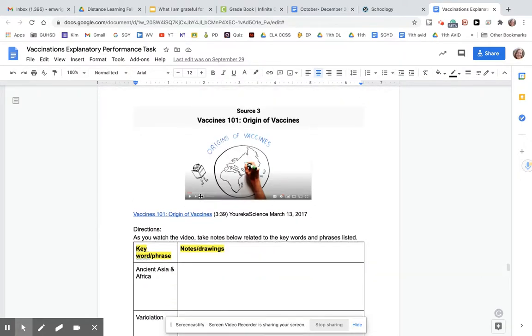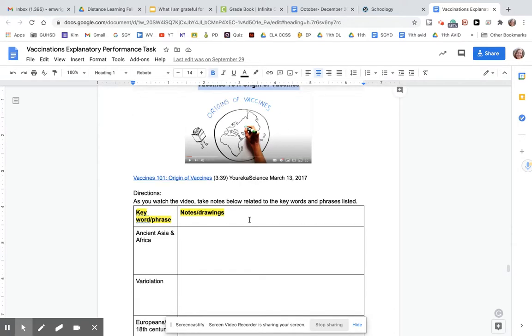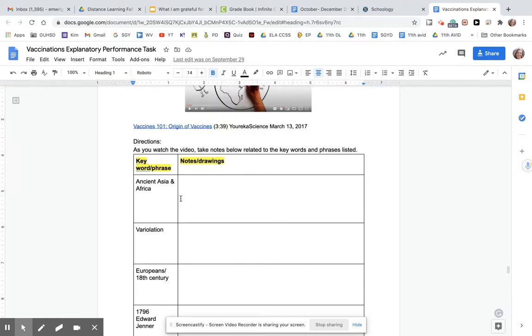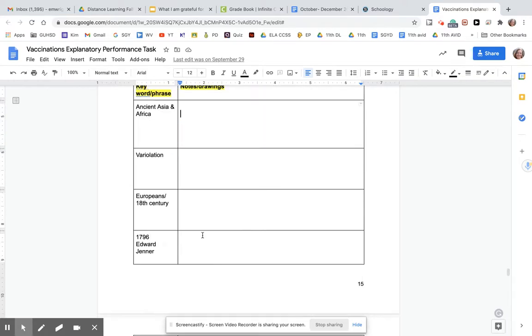Sources 3 and 4 are YouTube videos. They're very similar. They're made by the same company, Eureka Science. Source 3 is titled Vaccines 101, Origin of Vaccines, and that is 3 minutes and 39 seconds. And what I've given you is like a note sheet. Again, you don't necessarily have to take these notes and turn them in for a grade, but the assessment that you'll take after watching this source is based on these notes.